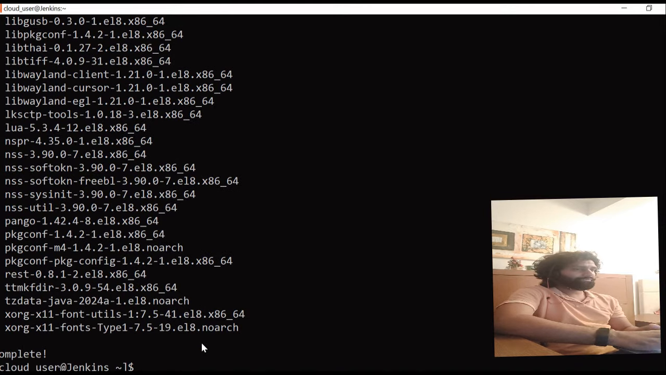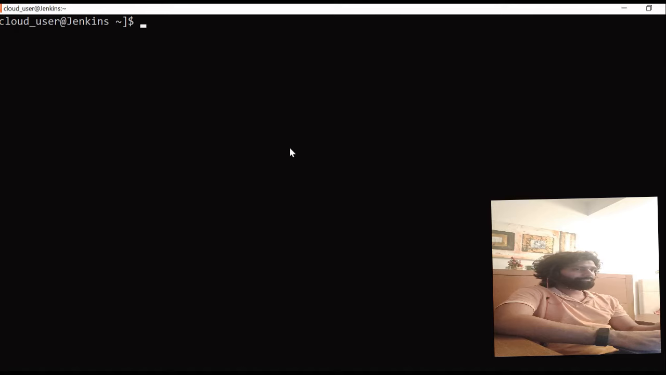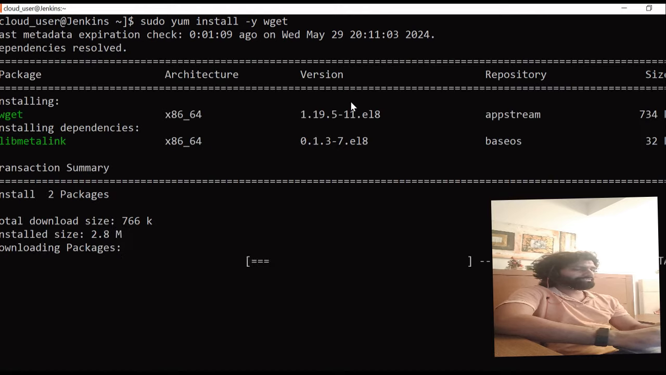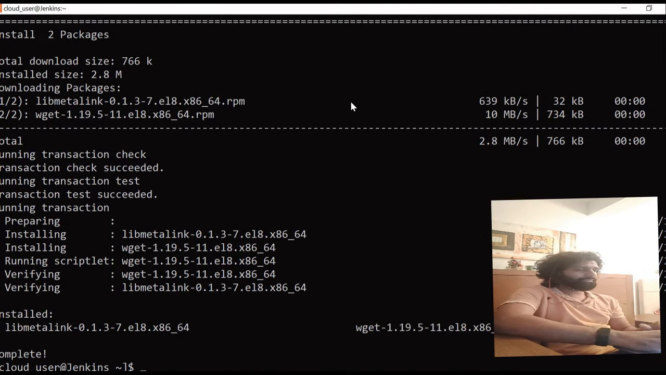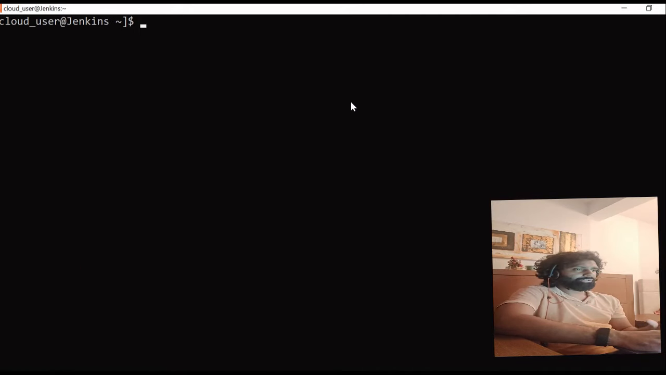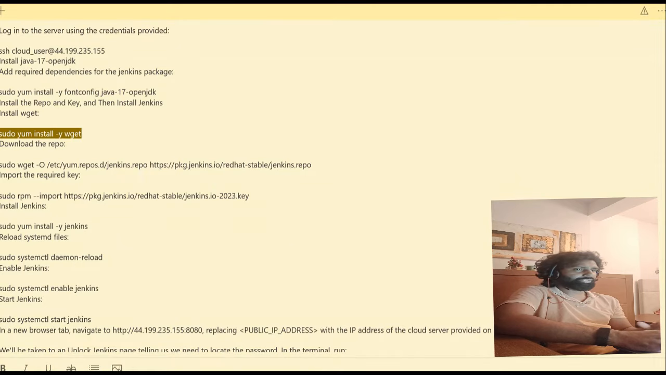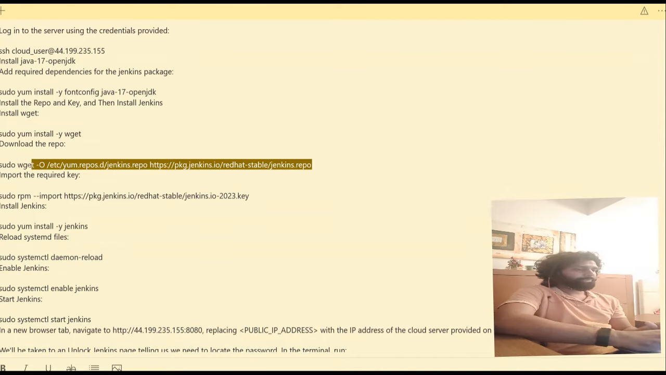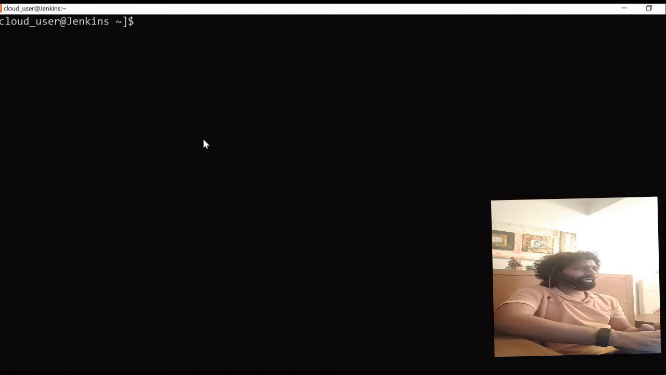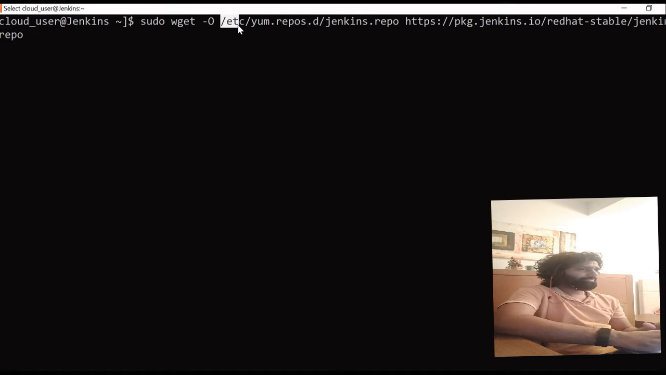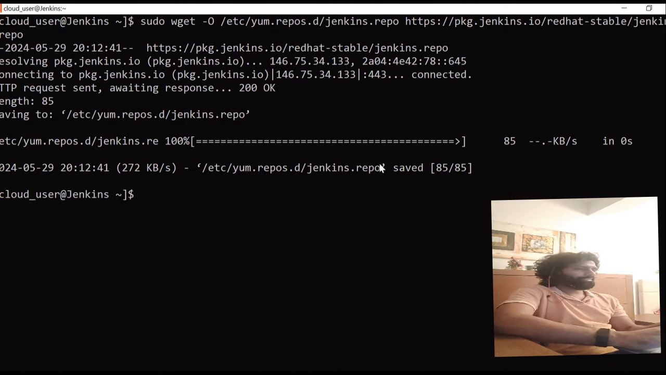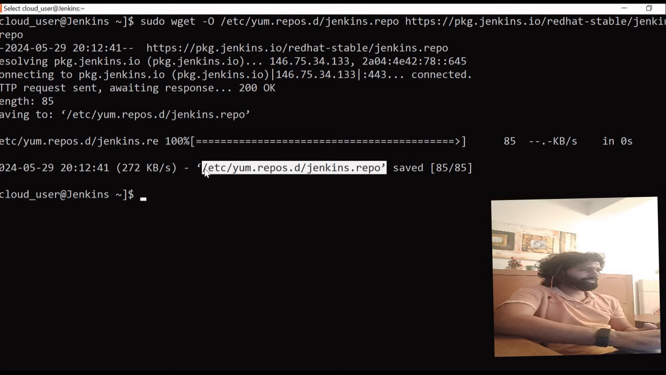I'm going to clear the screen, and now let's install wget. This will take a minute, less than that. So this is done. The next step is I'm going to download the repository using this wget command. -O is the output. I'm telling it to download this repo in this particular directory, the yum repository. So press enter. Looks like it got downloaded successfully.